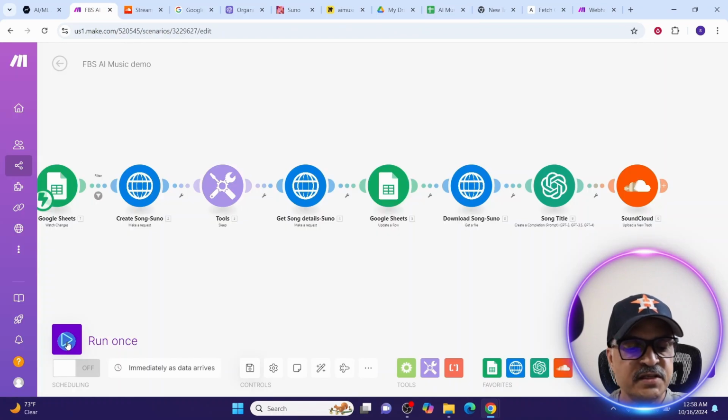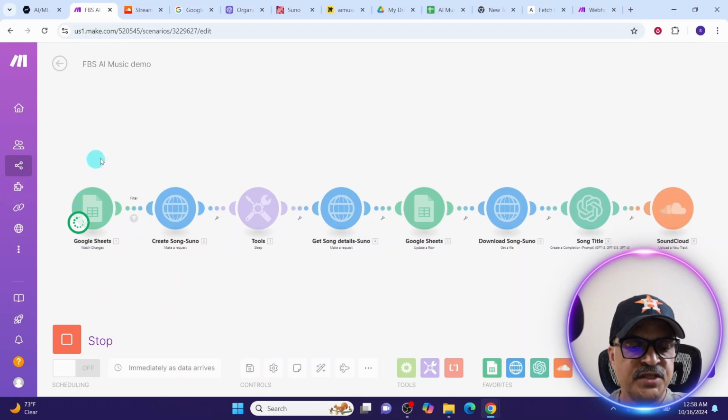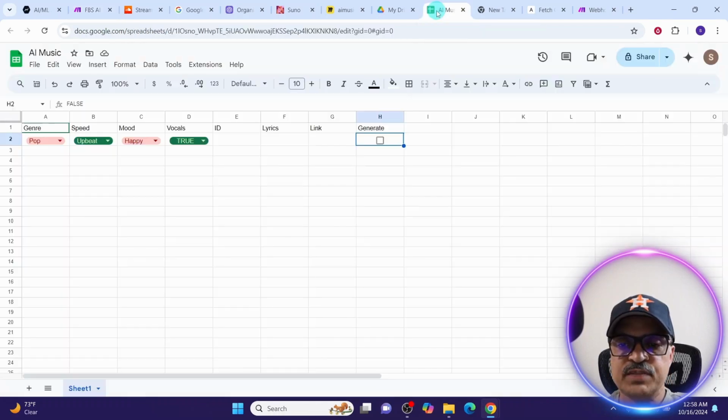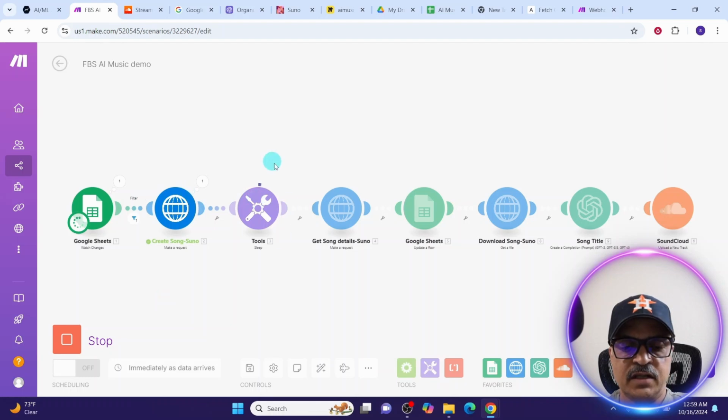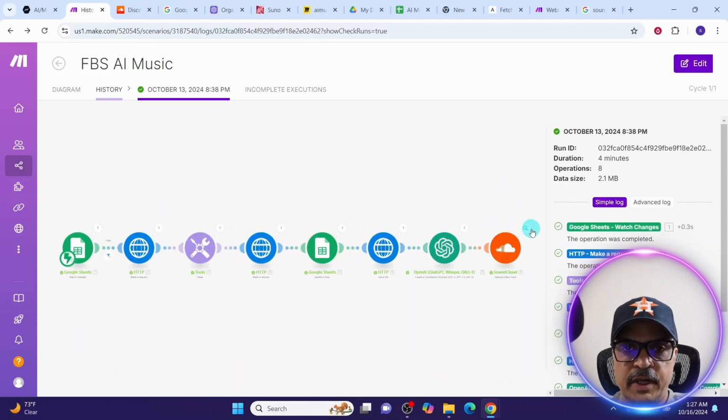Now let us click this run once button to start executing the scenario. You can see the watch changes module is waiting for the data. Let us go back to the AI music spreadsheet and check this column. Let us come back to the Make scenario. You can see it started running. Now it is generating the song. I'll come back when it finishes the song generation. You can see now the song is being downloaded. Here we can see the scenario ran successfully.